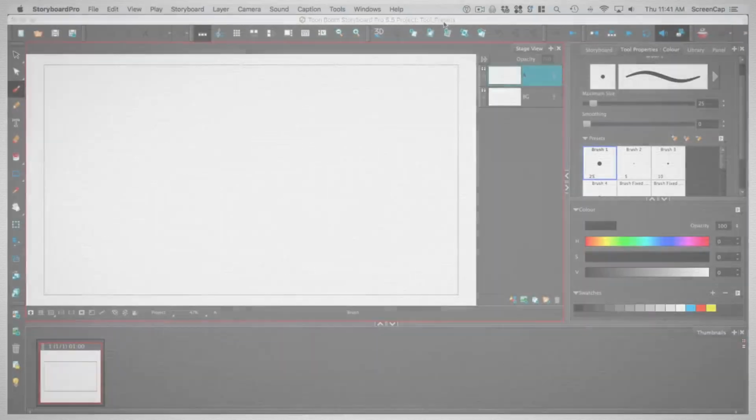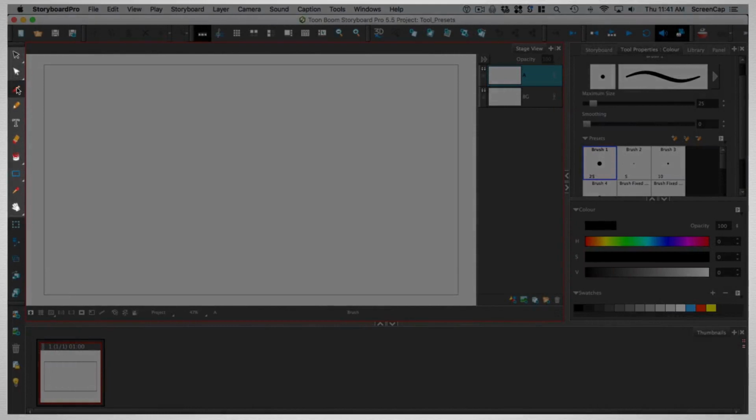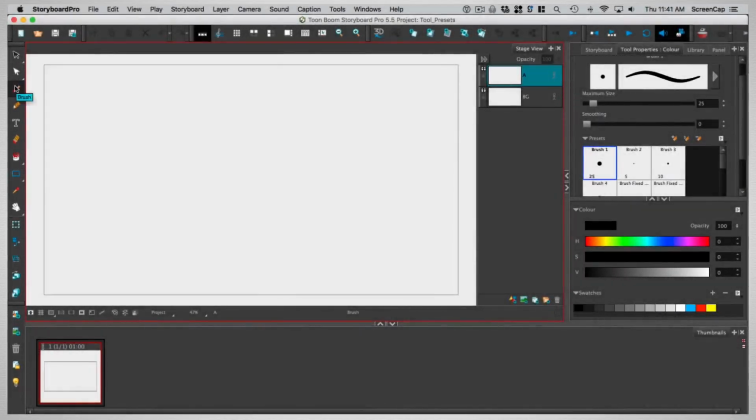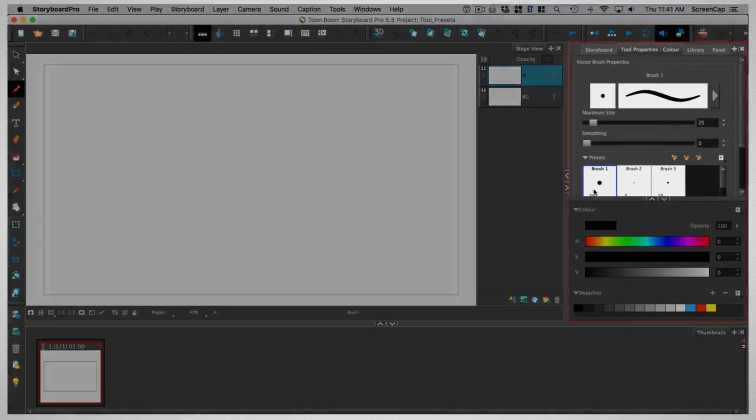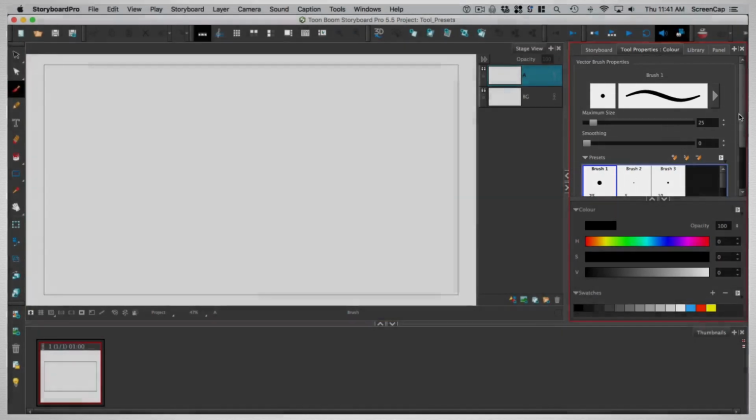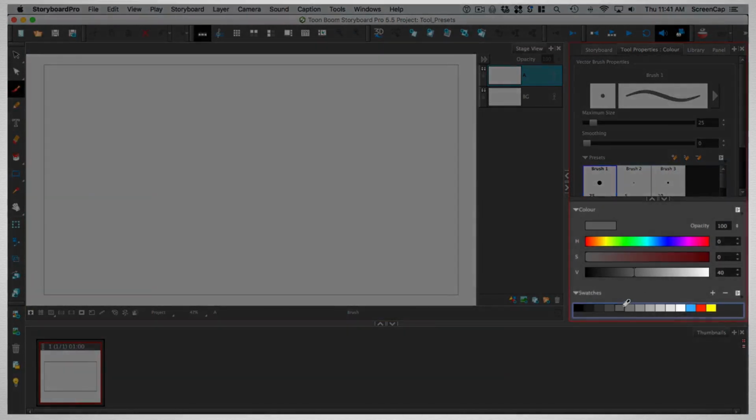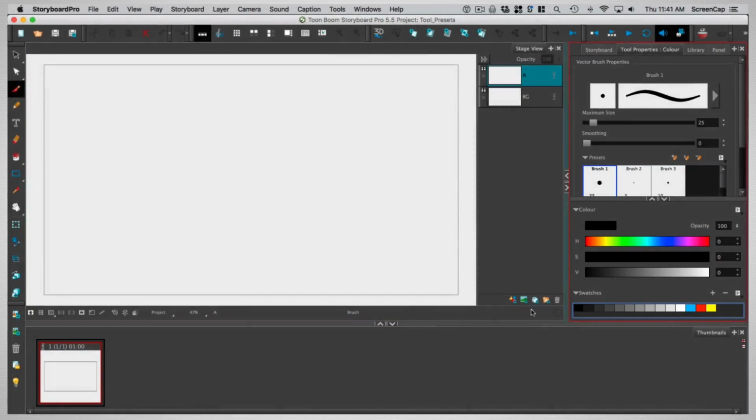So right now we chose our tool type over here in the toolbar. Then we chose our presets for the tool over in the presets palette. And we select our color over here in the color palette. That might seem simple, but it's not simple enough. In boarding, wasted seconds add up quickly.